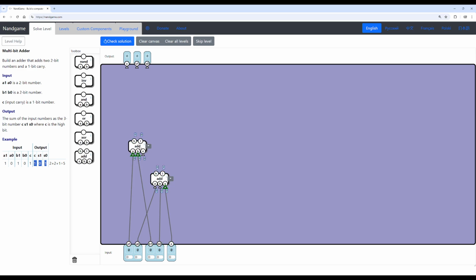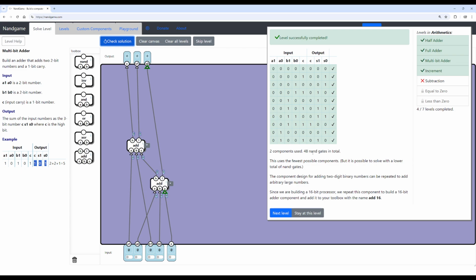Okay, but now what do we do with C? Well, keep in mind, C is already adding here. So what we do is we feed the carry bit into this high bit full adder. And then what we're going to do is the low bit is already set. So S0 is directly fed from here. And then S1 will be the carry version. And then C will be the carry of the carry, which is the high bit. So check solution. There you go.